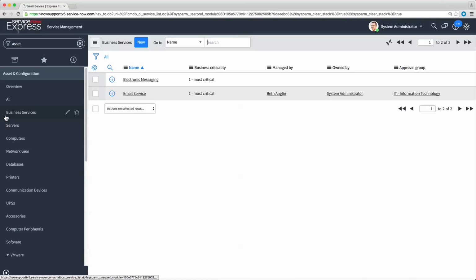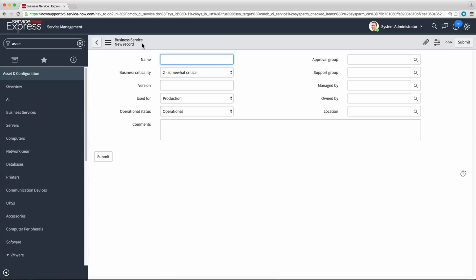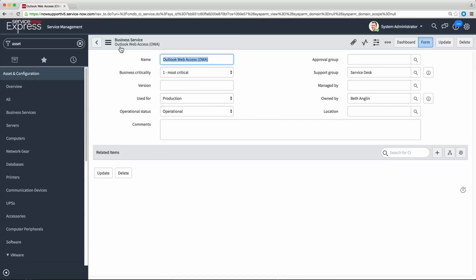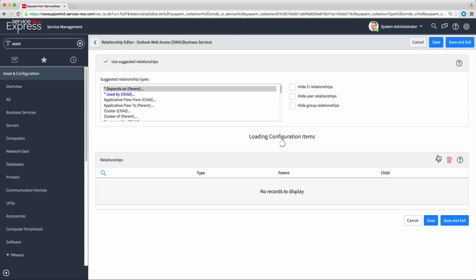Now we're ready to add our last asset, a business service for Outlook Web Access. This is a most critical business function, supported by the service desk, and owned by a member of the IT group. After we add the asset, we need to indicate that this service is dependent upon the email business service that we previously added. So we'll add this relationship in the Relationship Editor.